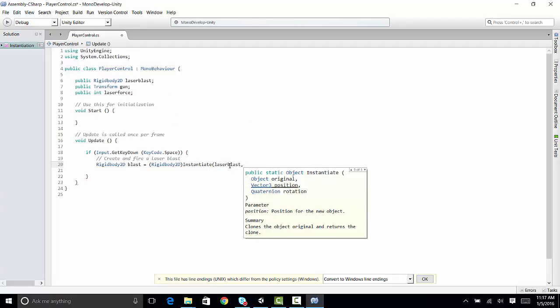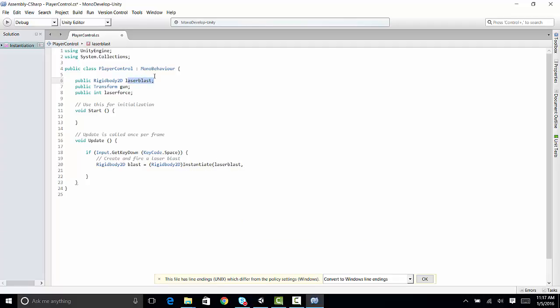It has no idea that the laser blast is actually that prefab laser. We're going to do that inside of Unity. If I call it laser blast here, I could, for example, associate that with an elephant prefab, and the gun could fire out elephants. So it's not the name that's significant. It's the fact that this name is the same as this name, which in Unity will match up with whatever prefab we attach to it.